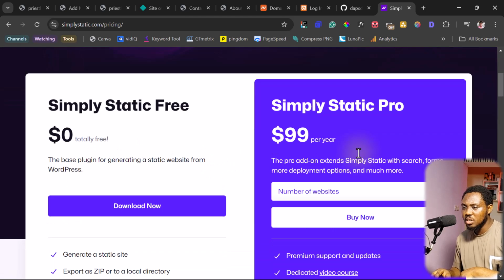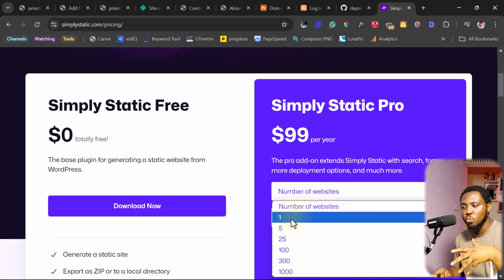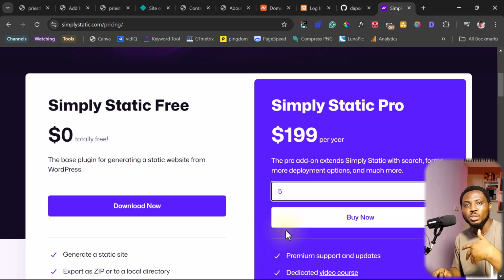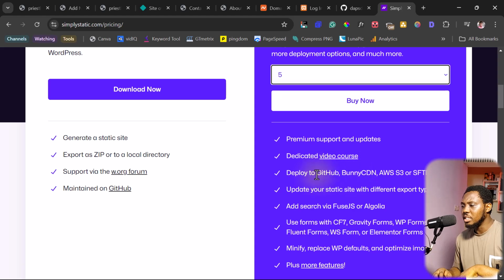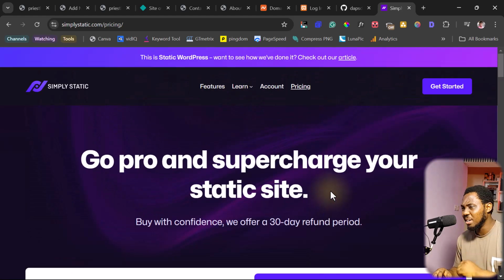At pricing here, you can see that you can use it literally for free. I showed you earlier, priced at $99 per year. You can choose the number of websites. If you want to use more than one website, for 5 websites, $199. And if you divide that by 5, that is literally a good amount of money. You can deploy with GitHub and other platforms here. You can also have a dedicated video course. I think that's quite fantastic. So that's it for that.